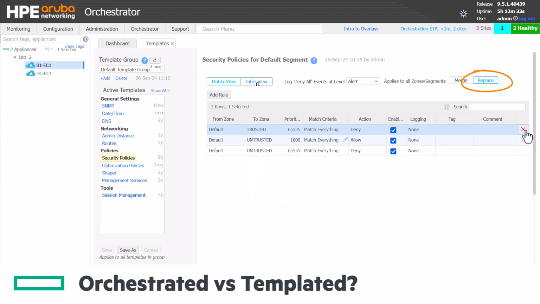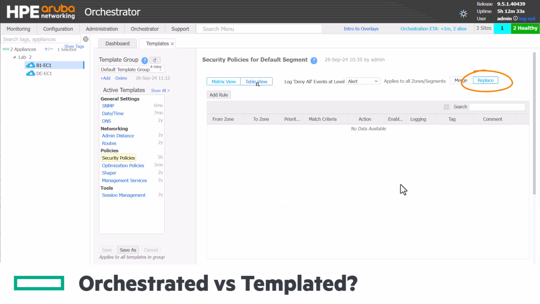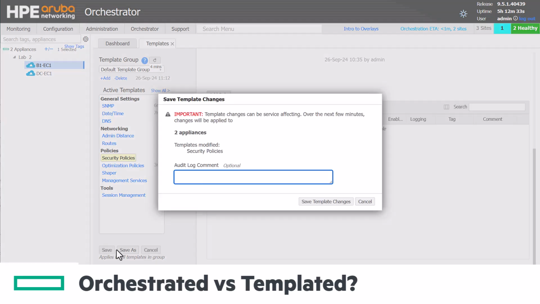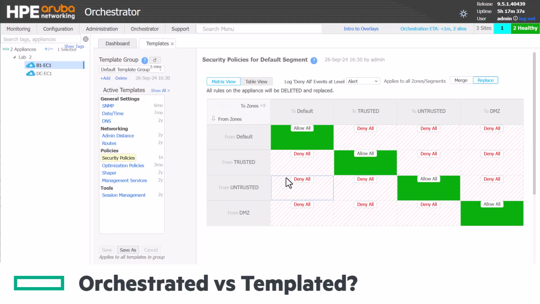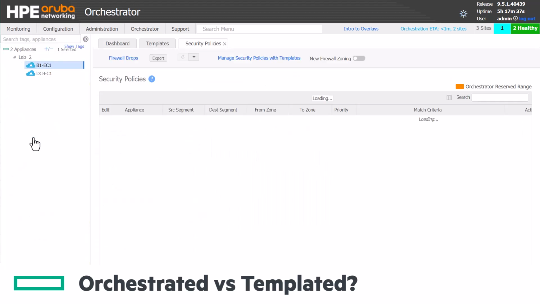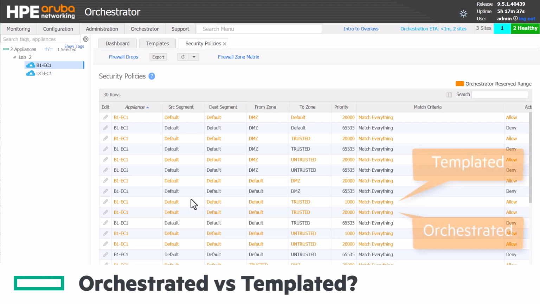By the way, removing security policies from the template group alone does not remove the rules on the appliances. Since the orchestrated rules are set at a higher priority, they won't take effect for the default segment until the templated rules are deleted. So this is a safe migration path.